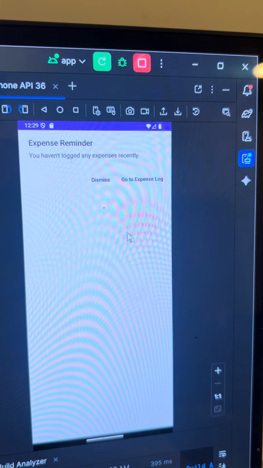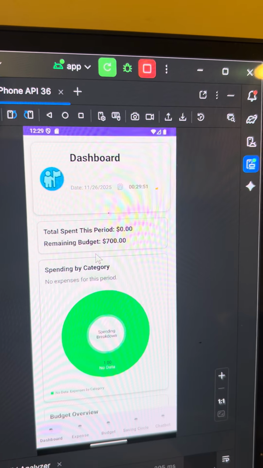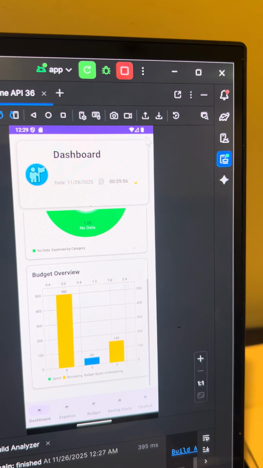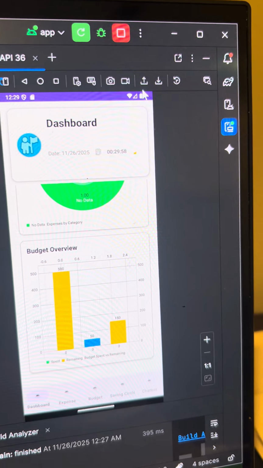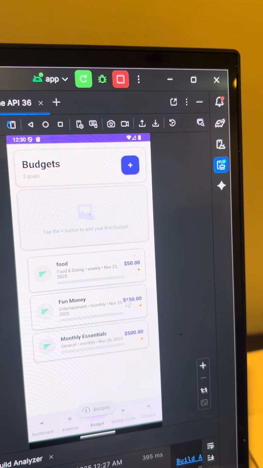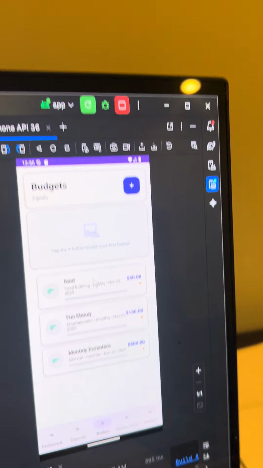Also, you can toggle between light mode and dark mode. And yeah, here we go. There's different types of graphs that we have. So budget overview, these are the different categories we have, and things like that. So yeah, things have loaded up now. You can see the 3 budgets.